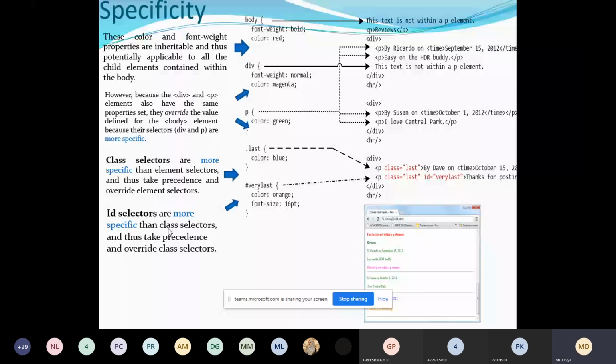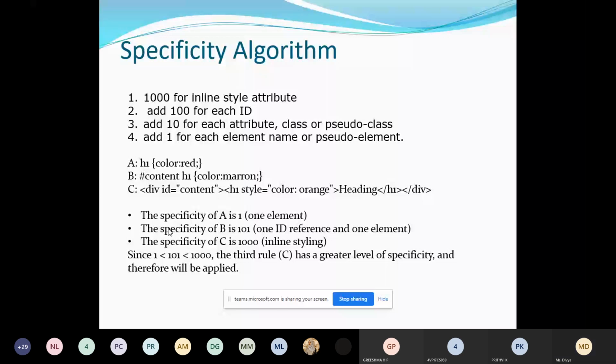So this is a simple example. I'll explain this with a simple example of the specificity algorithm. Suppose, how many types of CSS styles do we have? What are the different types of CSS style based on the location?